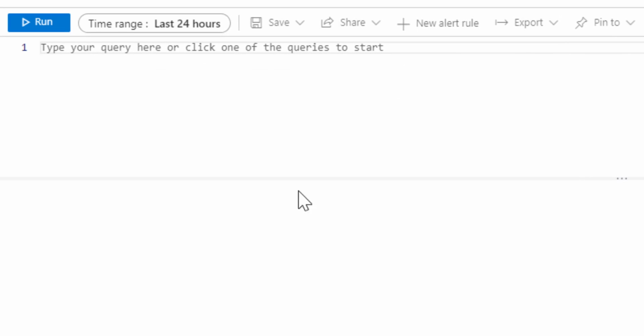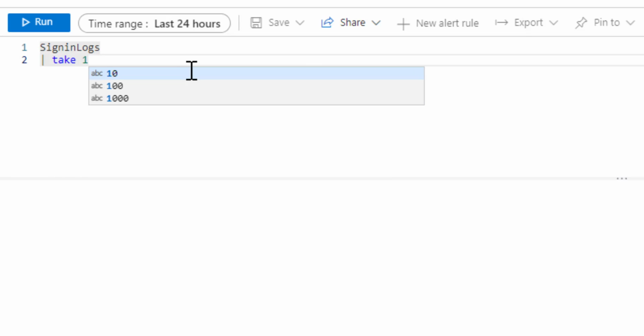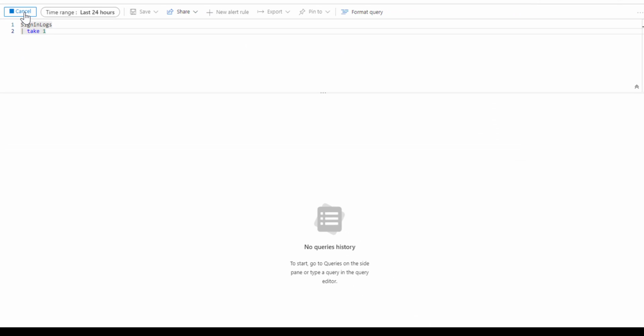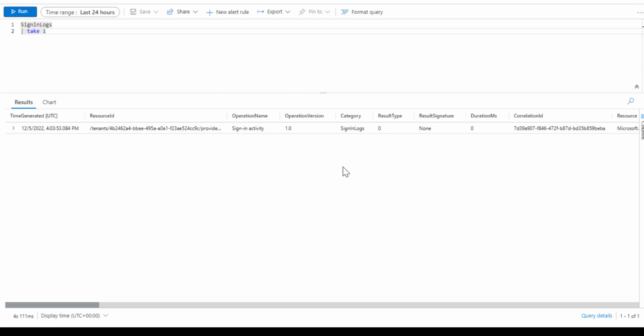To do that, the first thing as usual, we will start by typing SignIn Logs and have a look at whether we really have any data in SignIn Logs or not. Once we run this, it confirms that we have logs in SignIn Logs, right?